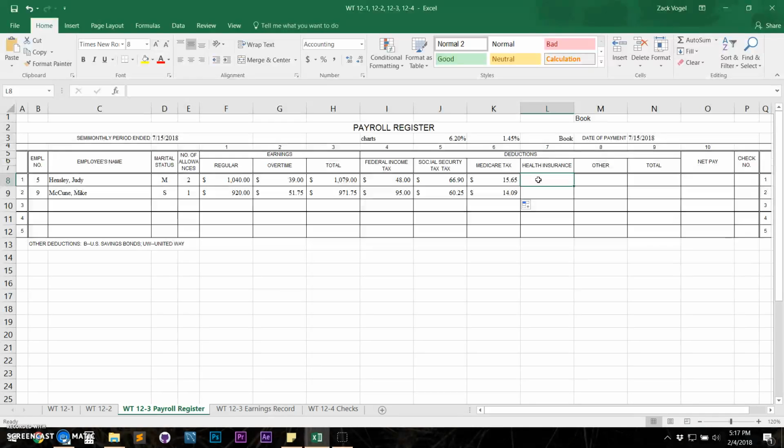And then finally, the next one is health insurance. The book tells me on step 3 that for each employee, they withhold $60 for health insurance. So each employee owes $60 for their health insurance. It's pretty common to have some health insurance deducted from a pay period, either every pay period or once a month. And so for this time, it's $60.